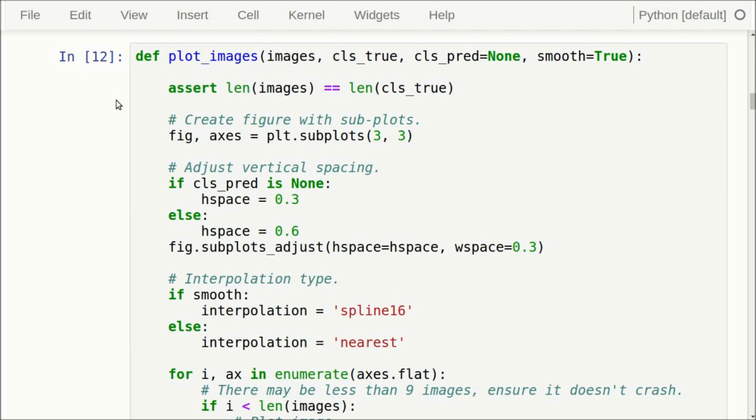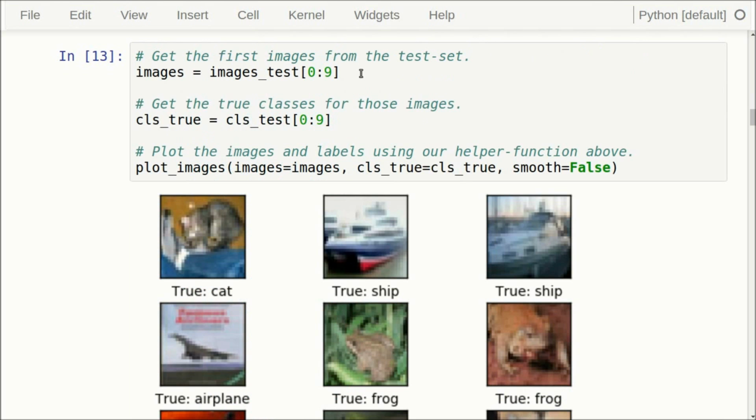So here we have a helper function for plotting the images, and we can use a function to plot some of the images from the test set, like so. And you may remember that these are quite low resolution. As I recall, they are 32 by 32 pixels, and this one shows a cat. But it's very hard to see actually some of these. And you can see it when you have the label.